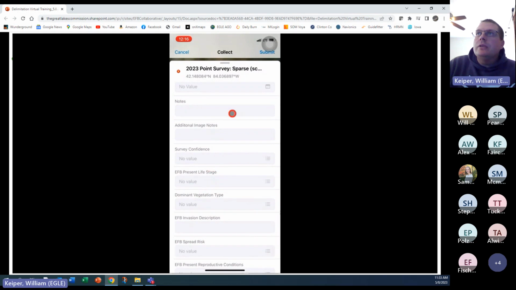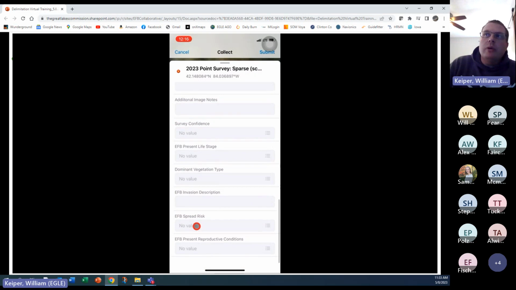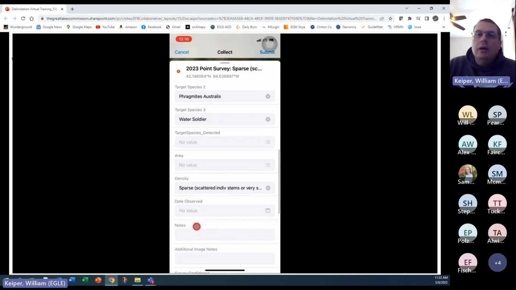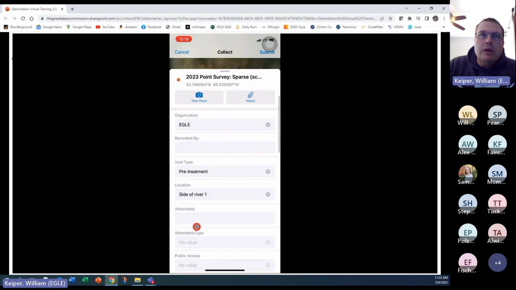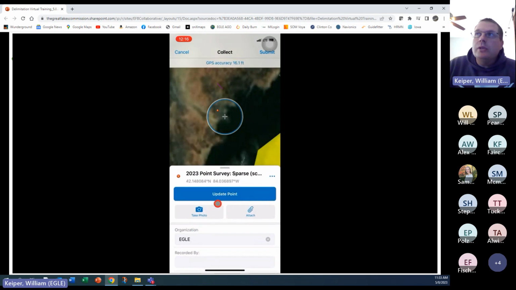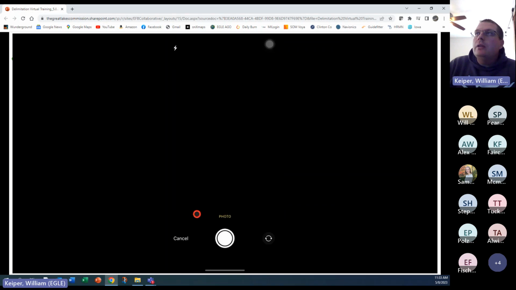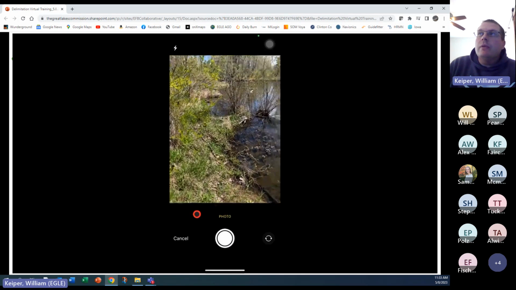And then the different life stages. So this is more thinking from a management standpoint or maybe early detection standpoint. It's like, okay, you found a species, you found frogbit. What's the invasion like? Is it now reproducing? Is it not? Is it healthy? Kind of just a general condition. And then you can tag a photo to that as well, or several photos.